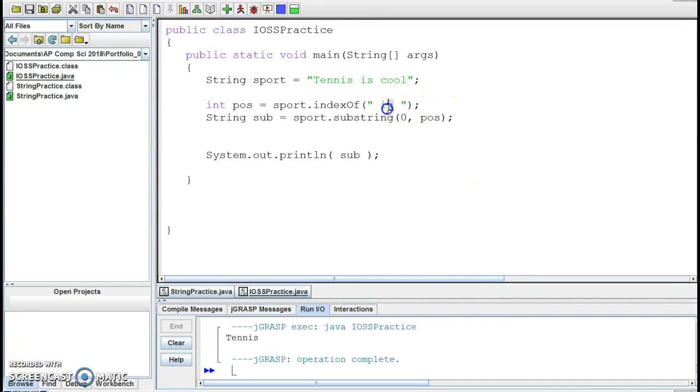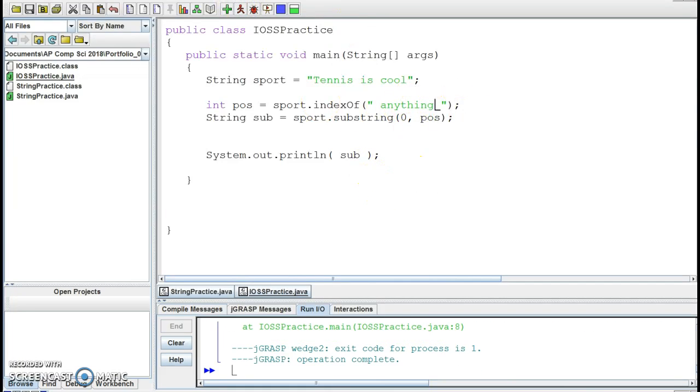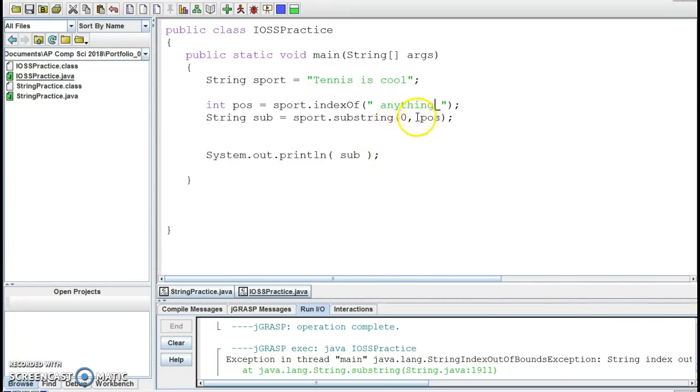But what if the problem becomes when I run that? If I'm looking for anything, well, what happened? What just happened? Why do we get an error? I just went from 0 to position. Well, what is the position of anything in this? Well, that would return -1. The -1 goes in there. And 0 to -1, that doesn't make sense. So clearly we need some kind of control structure, and that's what we'll be studying next week, that in a way will help us out. So that's something right there.